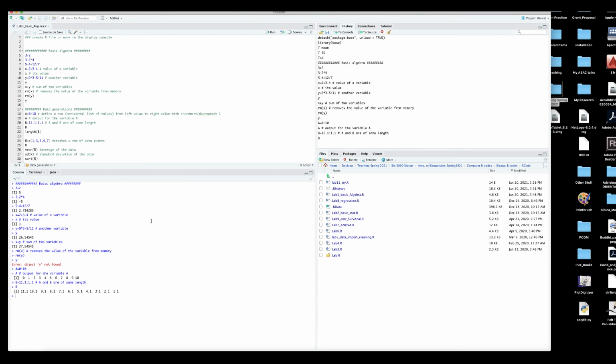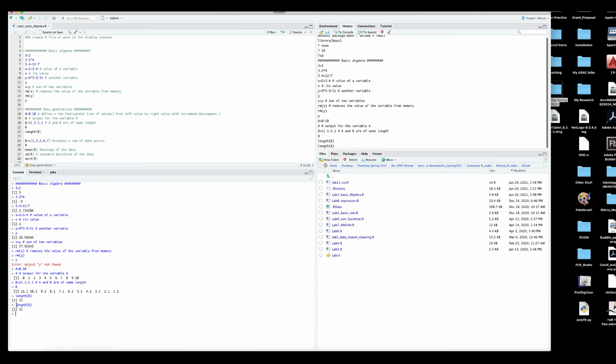I want to know what is the length of b. You type it there. Length of b is 11. So if I want to know the length of a, then it shows 11 as well, because a had 11 data points or 11 numbers or 11 objects there, right? And b has 11 objects as well. So this is how you do that.